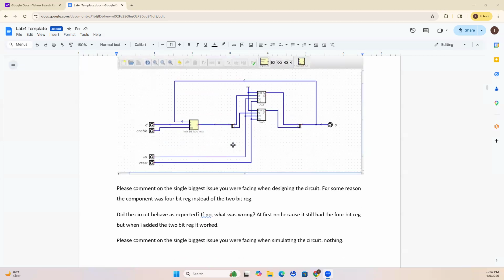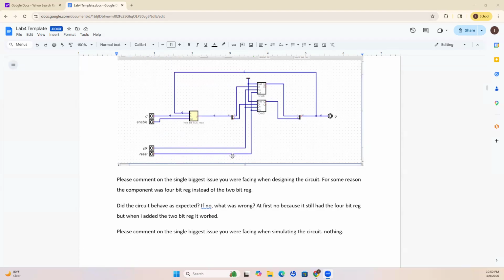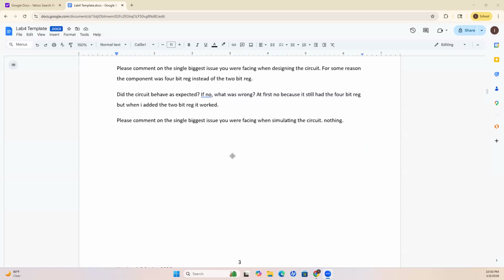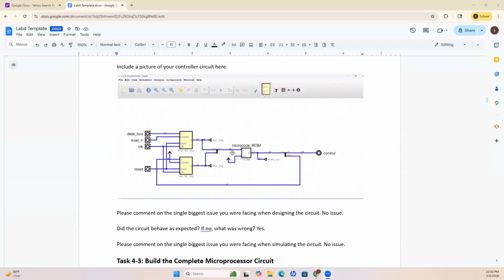The 2-bit register circuit here. For some reason, the component was a 4-bit reg instead of the 2-bit reg at first, so I had to remove that and add a 2-bit reg. But besides that, when I fixed it, it behaved as usual and nothing was wrong with the circuit.